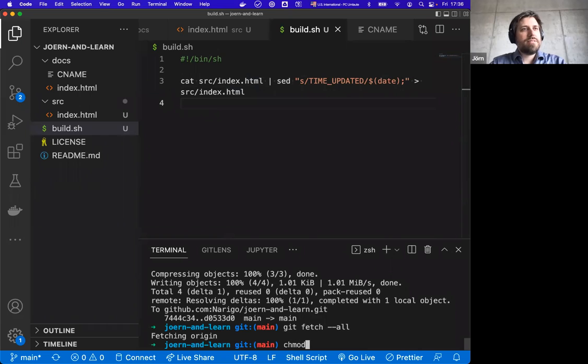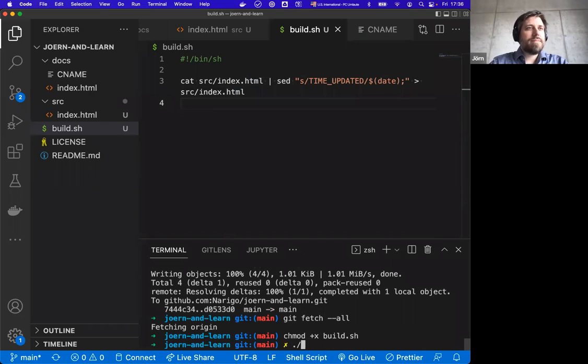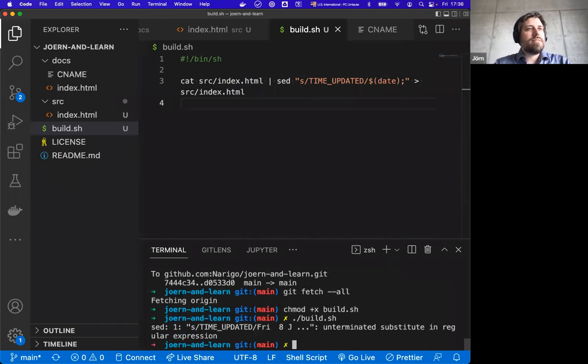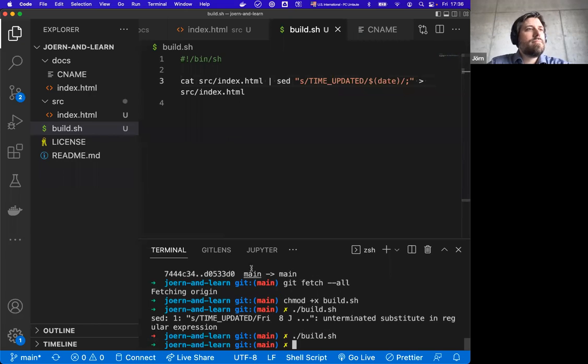I need to make it executable. So let's use, whoops. Sorry, that should have this over here. Yeah. So when I ran this, oh shoot.